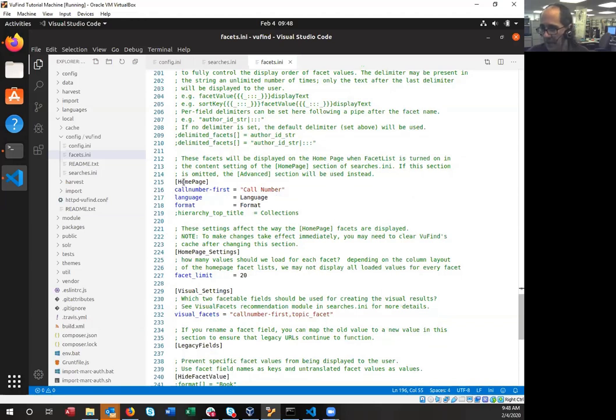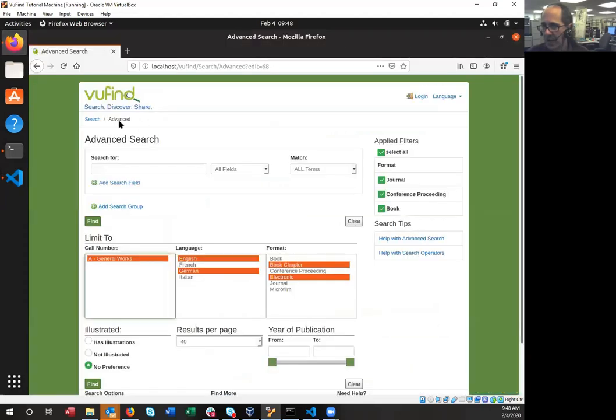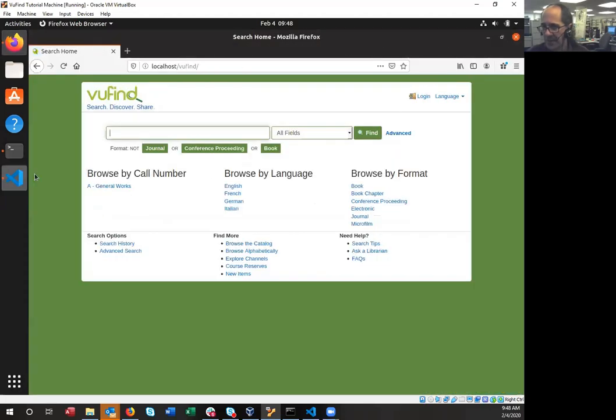Finally, there's a homepage and homepage settings section, and these control on the front page of VuFind these top-level browse categories. You can set any facet field to display here, and you can control how many values to show just by changing that homepage section of facets.ini. Also note that if you do make changes there, or if you re-index your records, you may wish to clear VuFind's internal cache to make those changes visible if you don't see them right away.